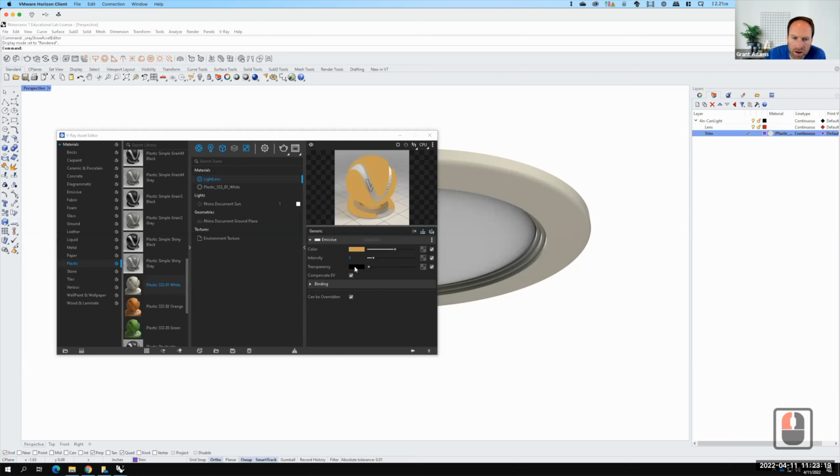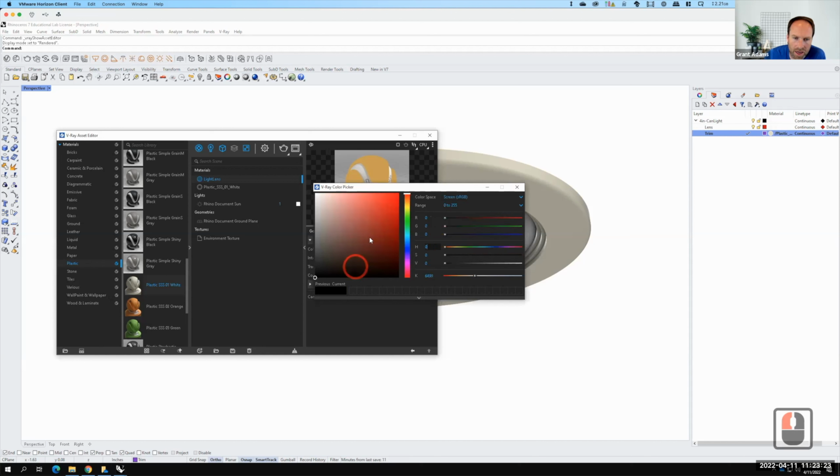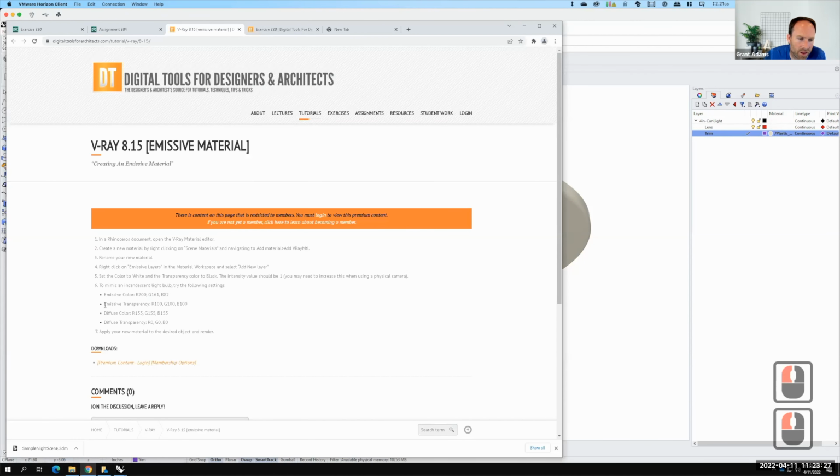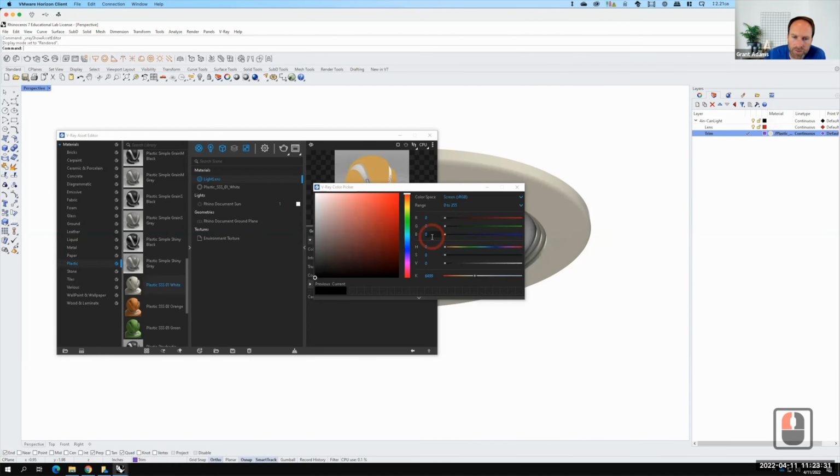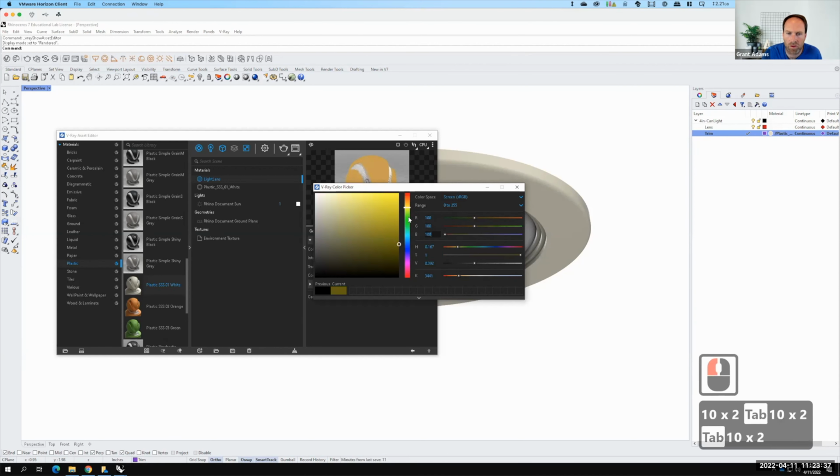Next thing here is we have a transparency color. So let me go ahead and click on that color. And again, I'll reference these. The emissive transparency is 100s across the board. So we're going to do an RGB value of 100, 100, and 100. Okay. Now that's set.